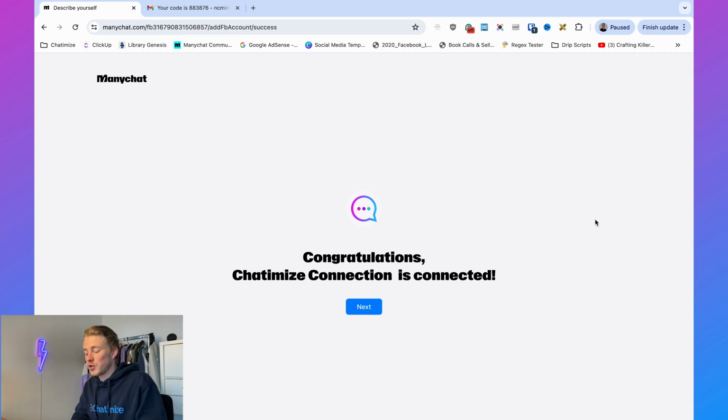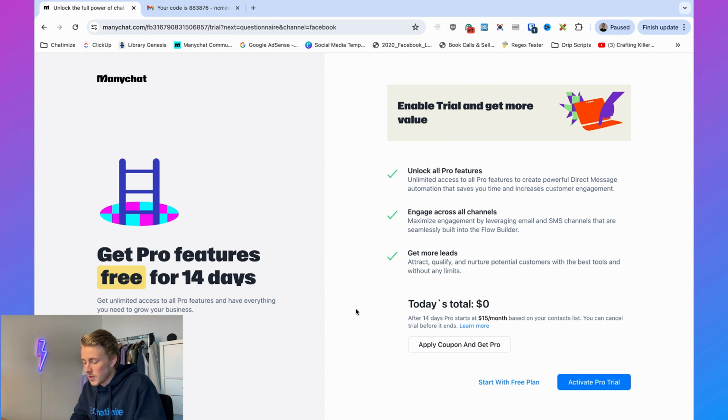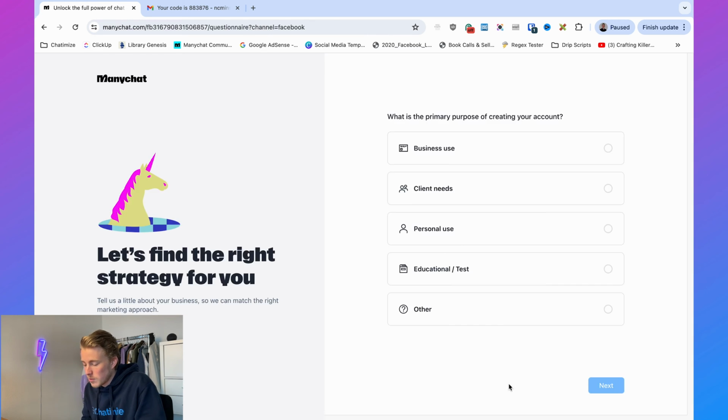So to do that, you can just here click on next, and then you normally can apply my coupon and then activate the pro trial. I will just start with the free plan.